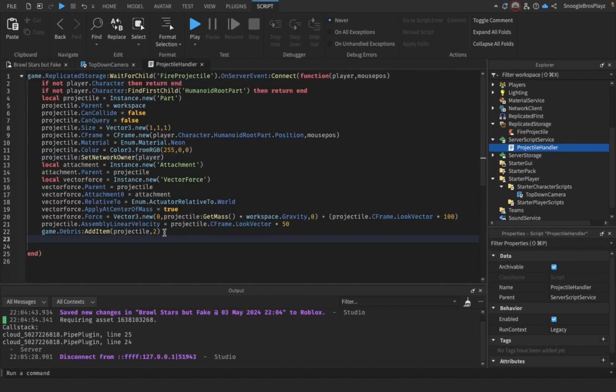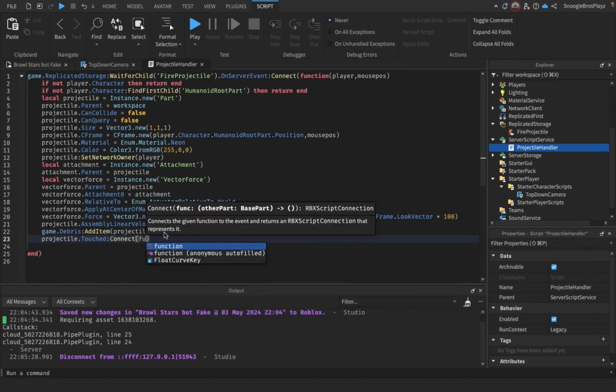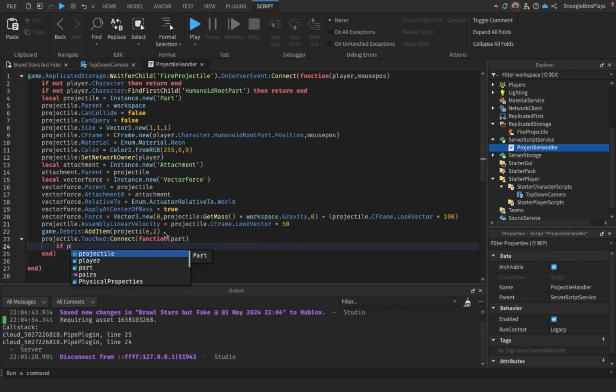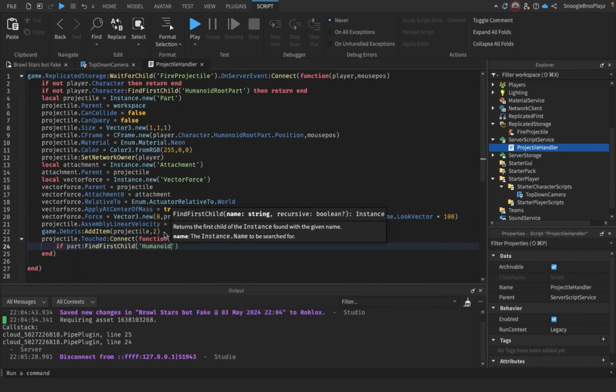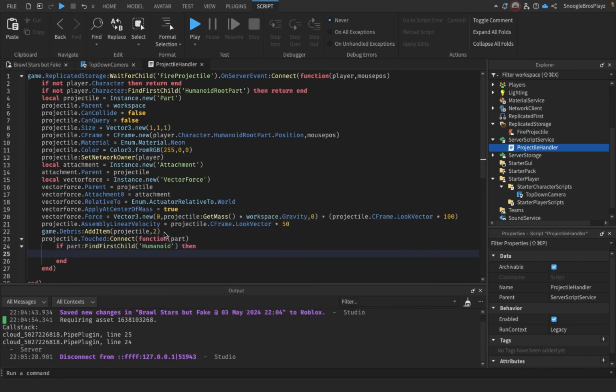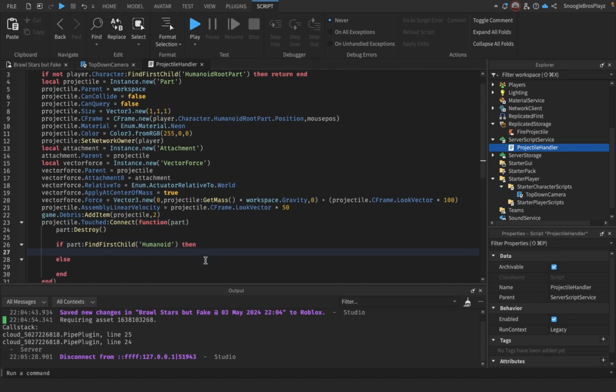In order to do that, we're gonna do projectile dot touched connect function part. If the part finds a child humanoid, so if the part it's touching is a character, it's gonna do damage to that character and delete itself. So the projectile will be destroyed no matter what. But before that happens, we're going to make the guy take some damage, and let's make it like 5 damage.